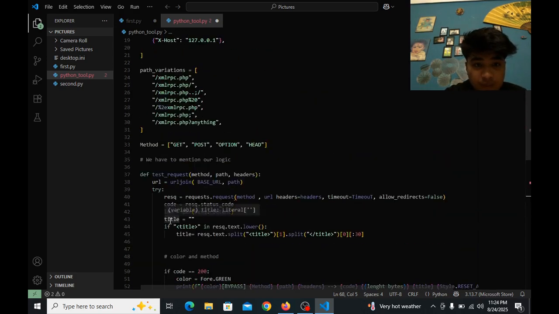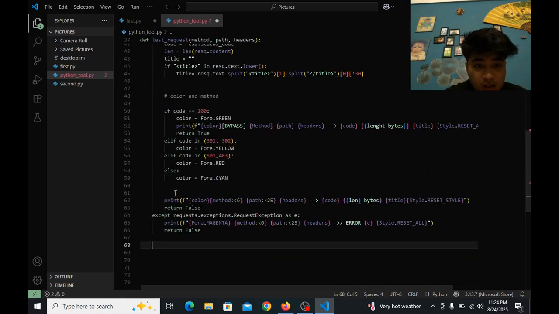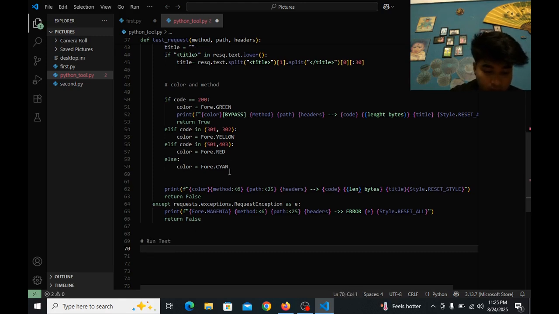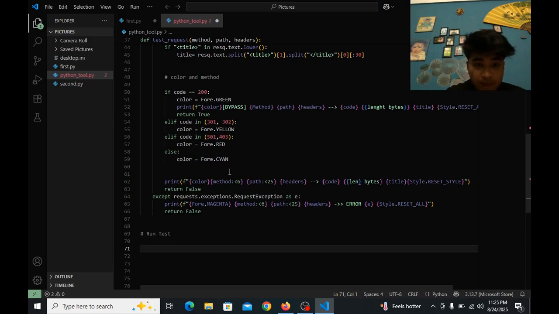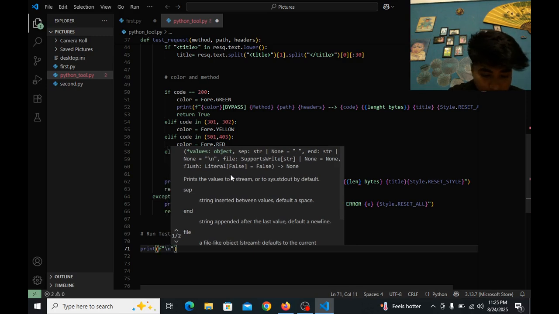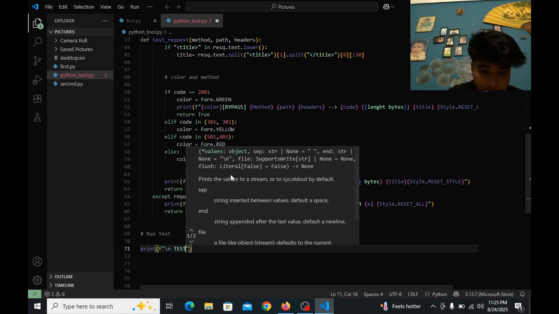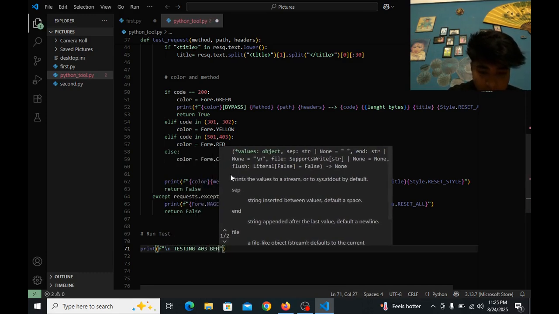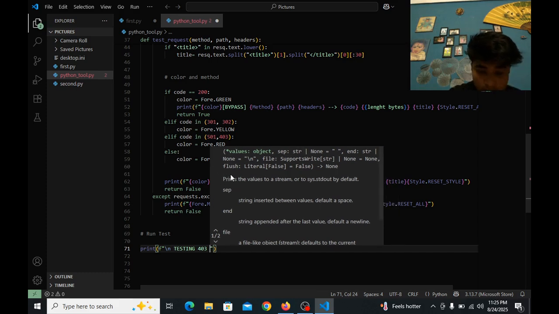Let's check the code. It is all right. So at last now we have to make our last logic, run test. This code will run accordingly, the code is executed, right? First of all we have to print app string plus slash n, and I will say testing 403 bypass, not behavior, testing 403.